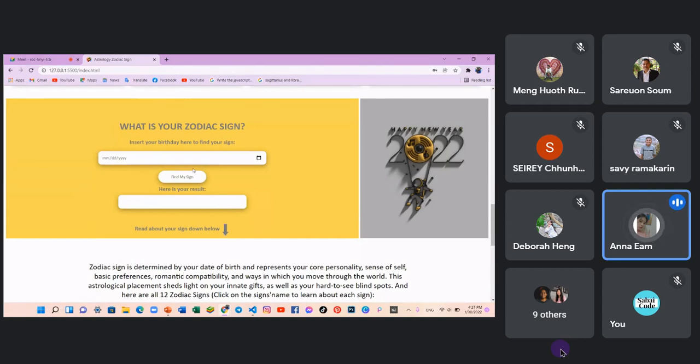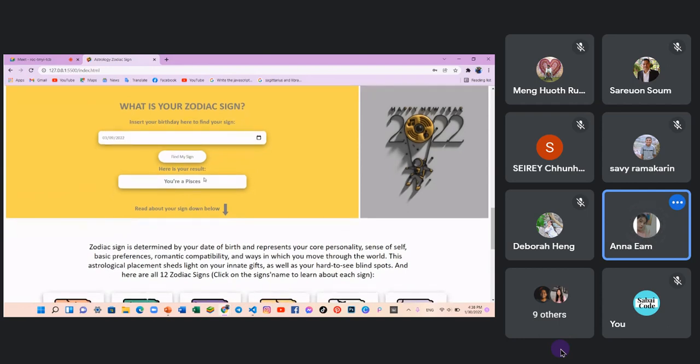When you don't know your zodiac sign, you just put in your birth date. For example, I was born on March 9, so I choose March and 9 and click on the Find My Sign button. It will show you the result in here. So I am a Pisces. And for another example, August 14, this is Petra's birthday, so she is a Leo.